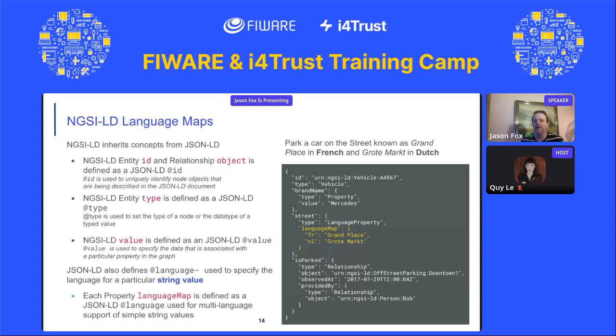JSON-LD specification. There are a couple of additional operators which are being added into the specification. One which has been formally added is @language. @language is language maps. So as you can see highlighted on the right hand side of the screen, you may have a simple string where you have multiple valid names for that simple string. In this case, you're talking about the middle of Brussels. The great big square in the middle of Brussels is called Grand Place or Grote Markt, depending on whether you're speaking in Dutch or you're speaking in French.